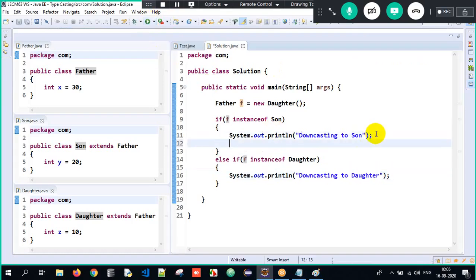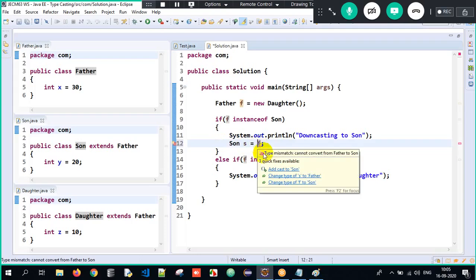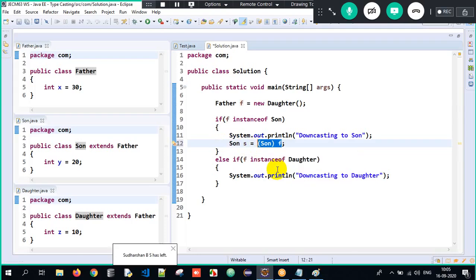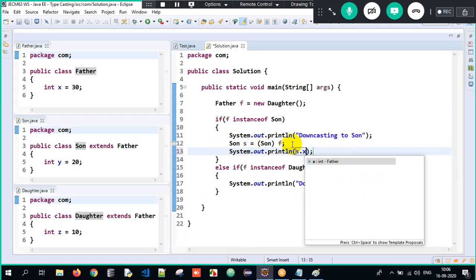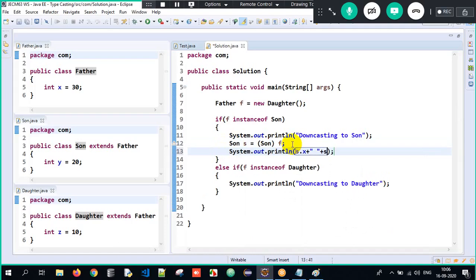How will I downcast it? F is of type father. I need to convert it to son and store it into reference S here. So after downcasting, I can access the superclass property X, plus I can access the subclass property Y also. F is of type father, so only superclass properties I can access. Now I can downcast it to son.